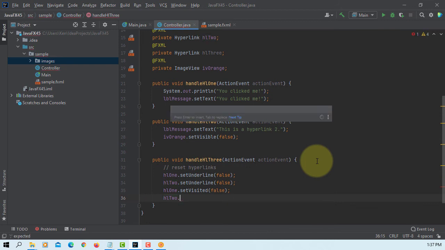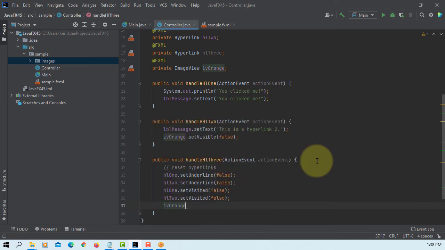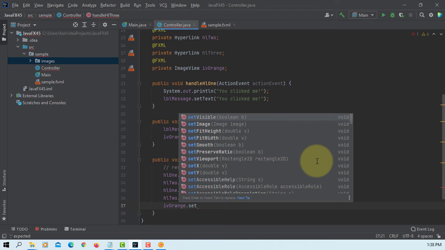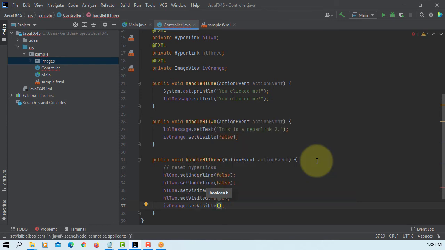The last one is image view. So when we click hyperlink 3, let's show orange image. So set visible, true. Let's say reset image view. Pretty much that's all. So let's do build.